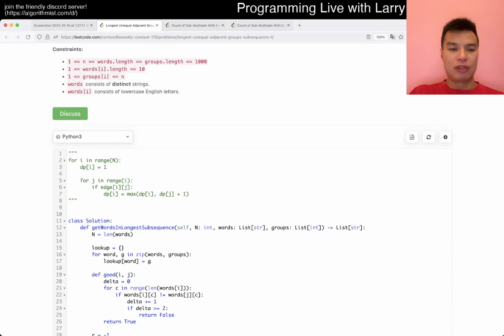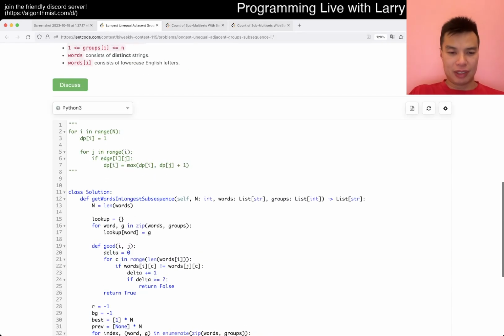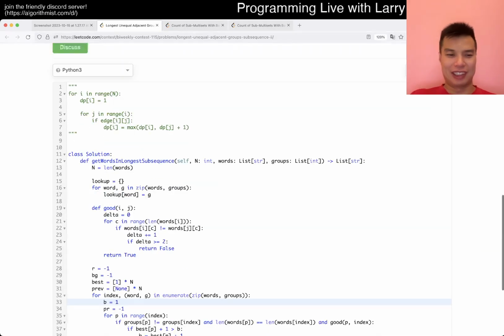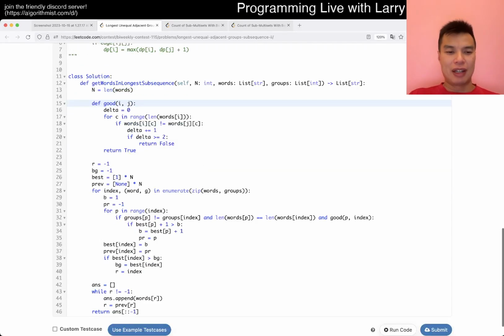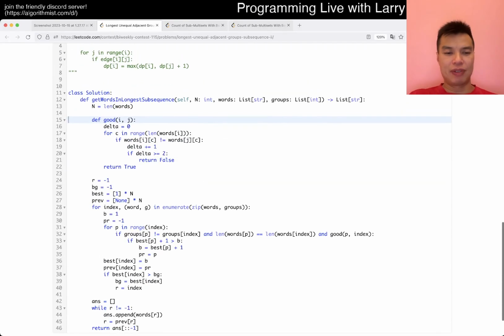So first of all, I actually don't think I used this. I think I was going to use this and I didn't, so I added some extra bonus waste of time. But here, for each word, as we said, we look at every other previous word and see if there's an edge.